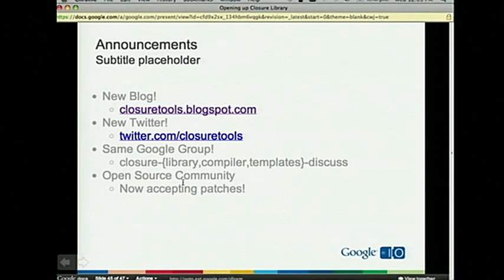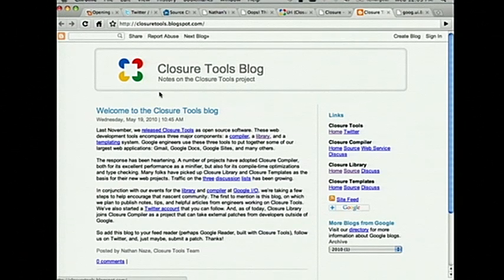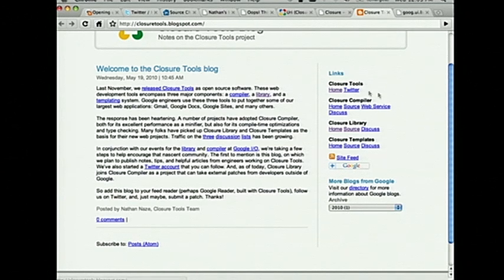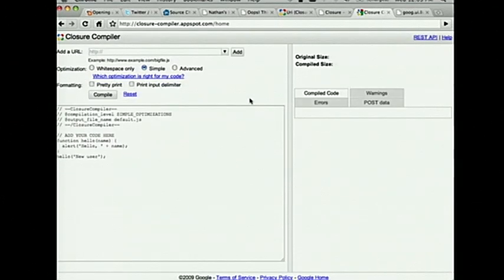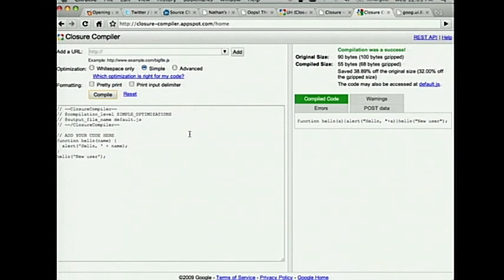So I should just bring up the Closure Tools blog right here. It also has links off on the side to all of the things that you'd care to know about. So the home, the source, and the compiler, for example, has a web service, which is a cool thing, so you can do this instead of having the binary locally. You send it to an App Engine app that will compile it for you, which is fun because you just click compile and it does it. But on top of that, that should largely be it.